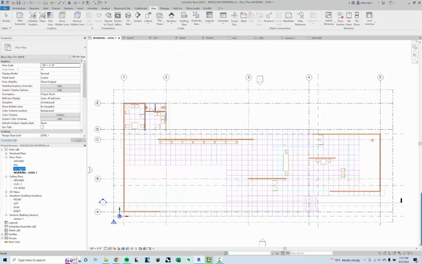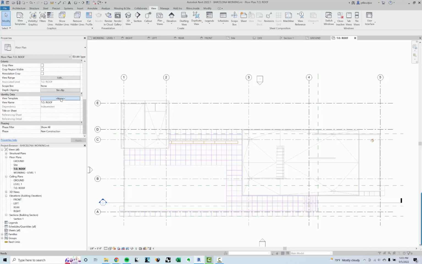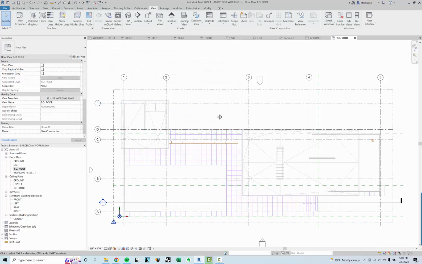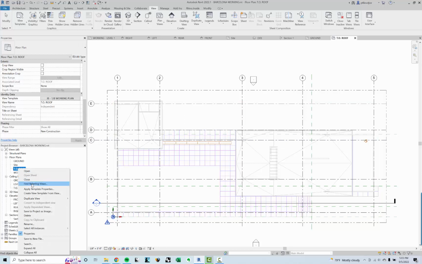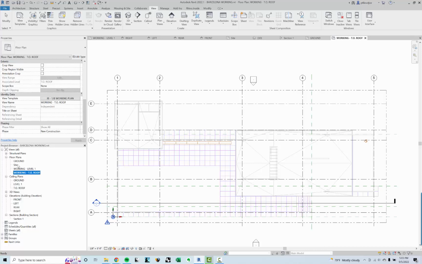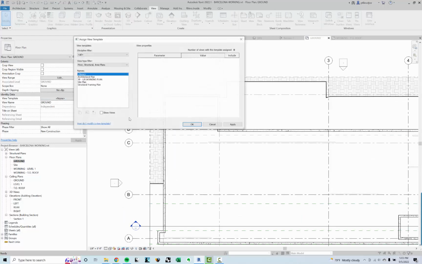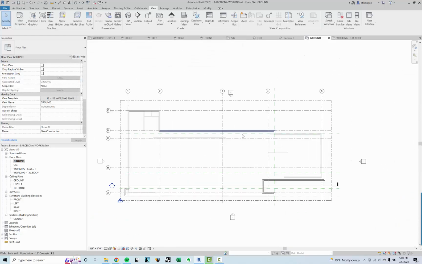So if I go to my roof, I can come in here and go to View Template and just apply my JB 1/8 inch working. And now I've got my view template set up properly, matching that. Rename this working t.o. roof. And then I'm going to do the same thing here. Ground. I'm going to make this working plan. There we go.